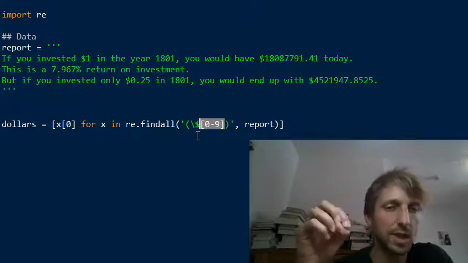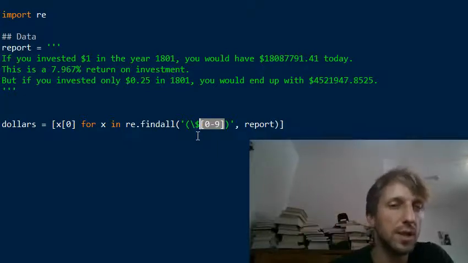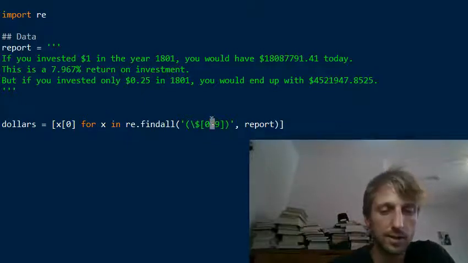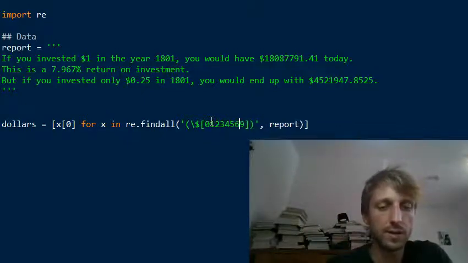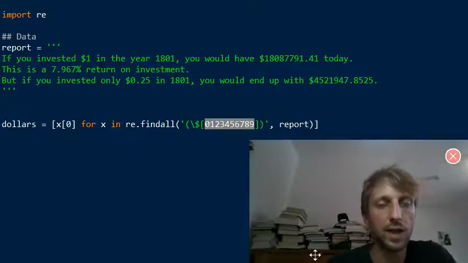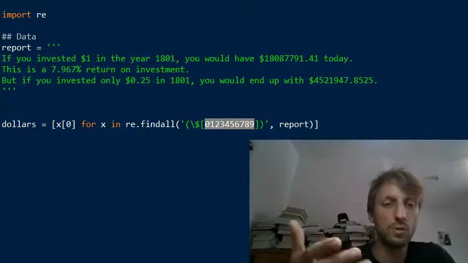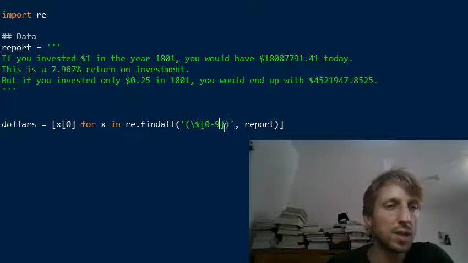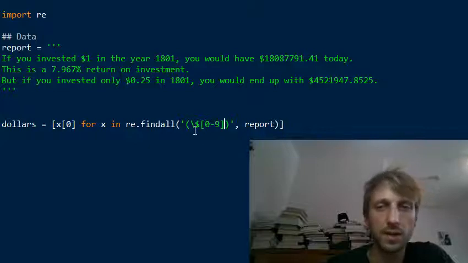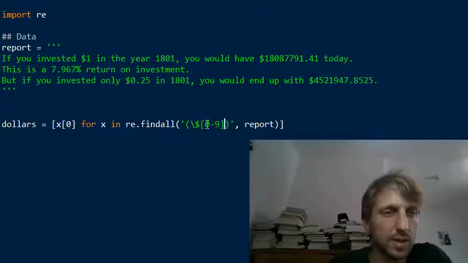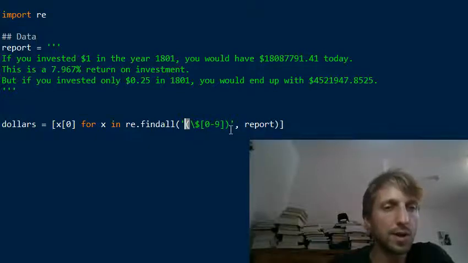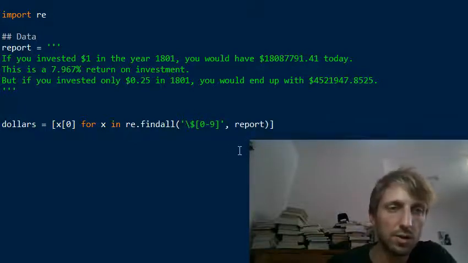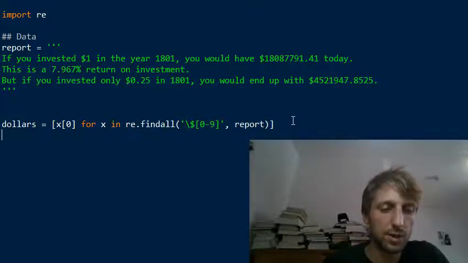A set matches one time. It's like an OR operation on all the inputs here. You could also write 0, 1, 2, 3, 4, 5, 6, 7, 8, 9. That would be the fully written character set, but we can abbreviate this by just writing 0 to 9. So we want to match this part here, from 0 to 9. Maybe we can use it without the parentheses, so we can quickly try this one. Let's run this code.